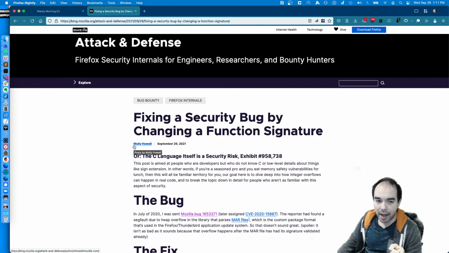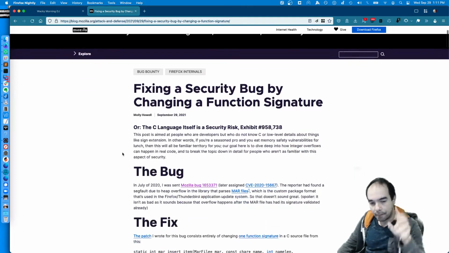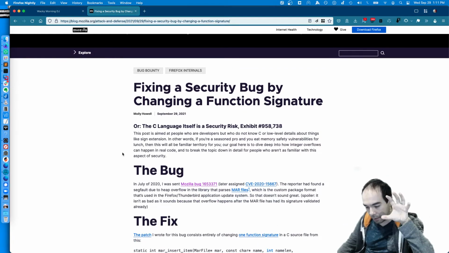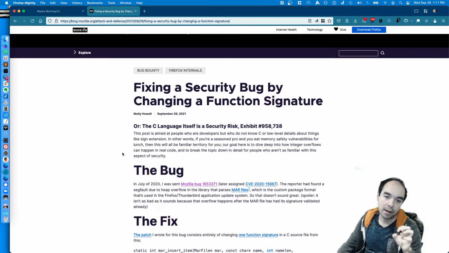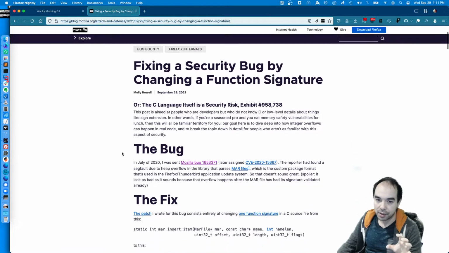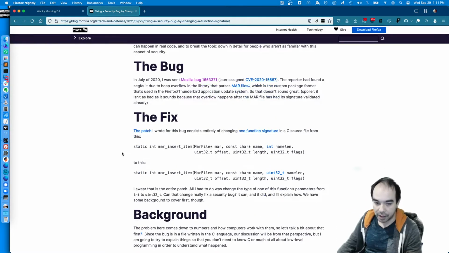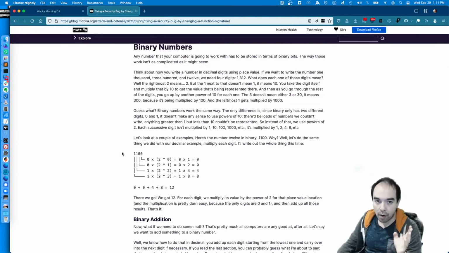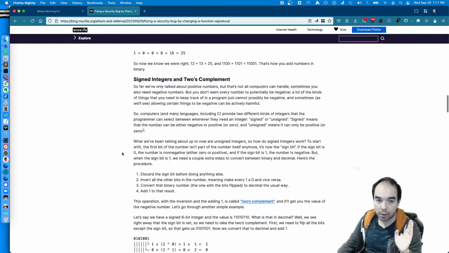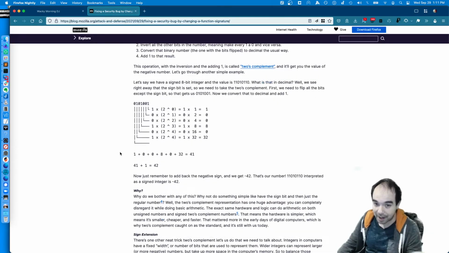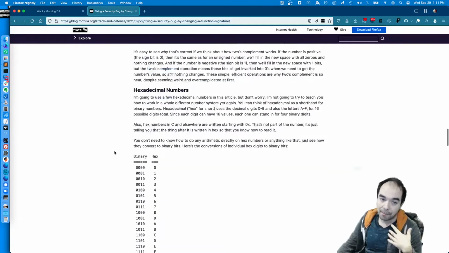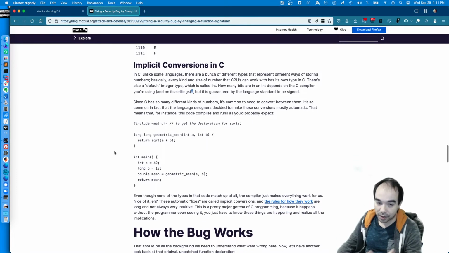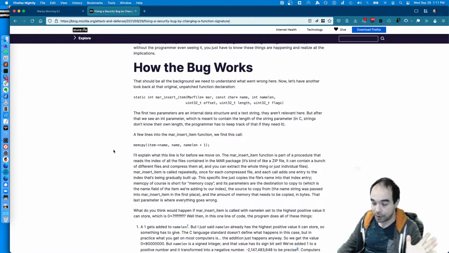And my colleague Molly Howell here goes into real depth on what caused a particular security bug and how it's related to implicit numeric type conversion in the C compiler, and how it was really non-obvious. But she goes into really deep detail on how it works. And if you've ever wanted to learn about binary numbers, or want a quick refresher on signed integers and 2's complement and how we do negative numbers with binary, and how implicit conversion works in C, this is a great blog post for you, and you should totally read it.